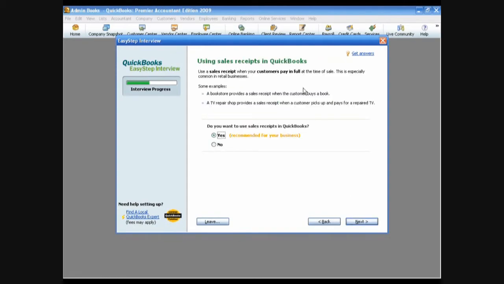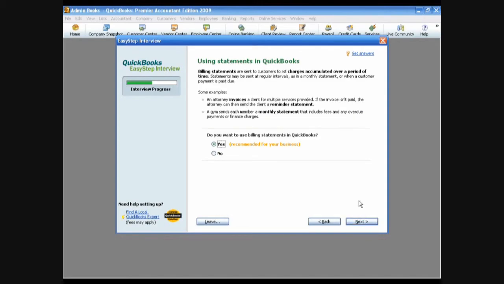Using sales receipts in QuickBooks. I'm going to answer yes. If you were on our previous webinar, we talked about sales receipts. Sales receipts are when a customer buys something from you and pays you at the time of sale. So I'm going to say yes.